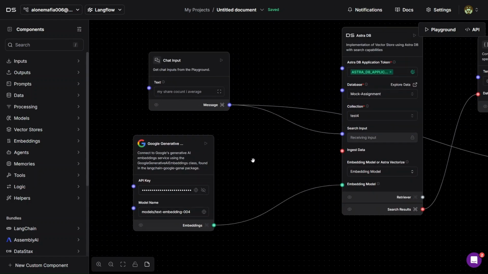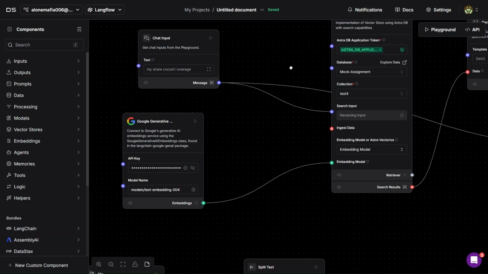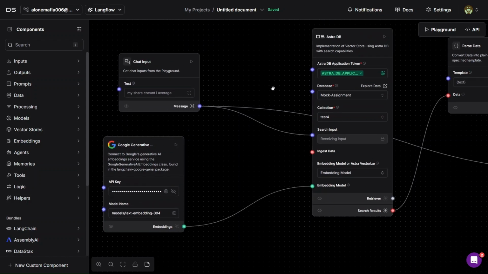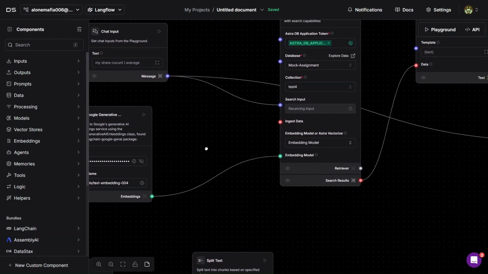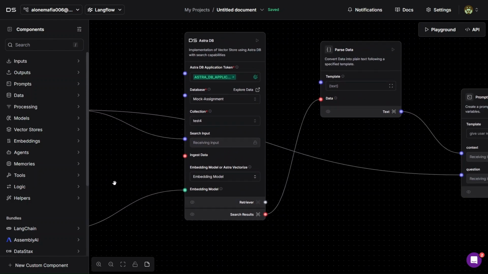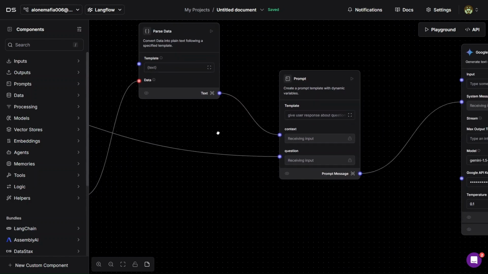Then when a user puts any input in this chat input, the message goes as a query to the AstraDB database. Then AstraDB again uses the same generative AI embedding to convert the query to vector form and gives the search result for the same query to the parse data. In parse data, we have a template text where we get the data and pass it in text format to the prompt component.